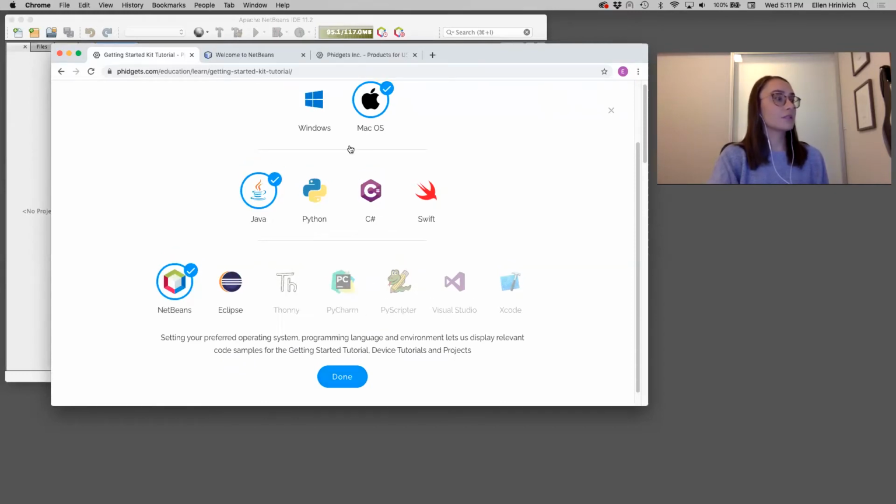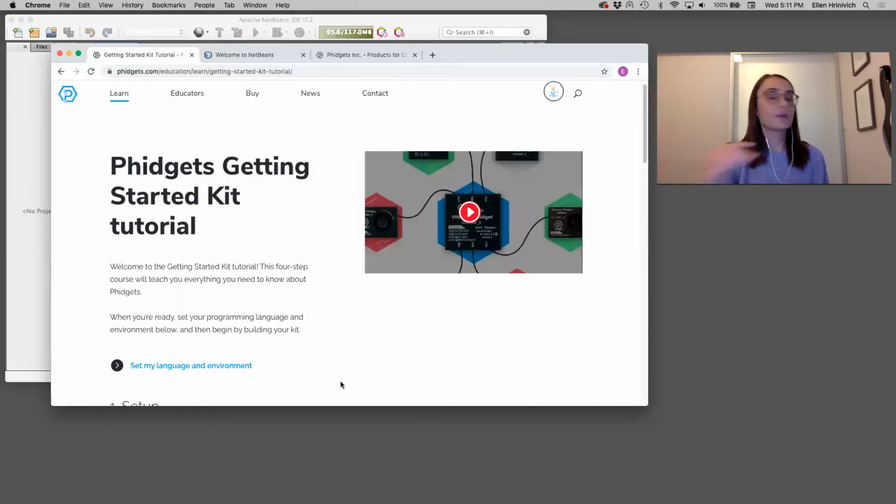So once you select your path, you select Done. Now all of the Phidgets website will appear in Java with NetBeans. Students only have to select that once and it will be remembered by the computer. You can tell what language a student selected up here in the top right-hand corner. So that's a great first troubleshooting step. If students get stuck, check to make sure that they have the correct language selected.